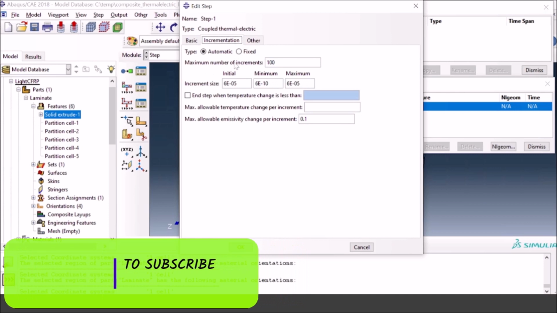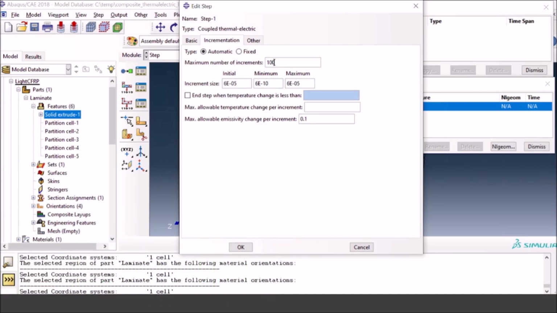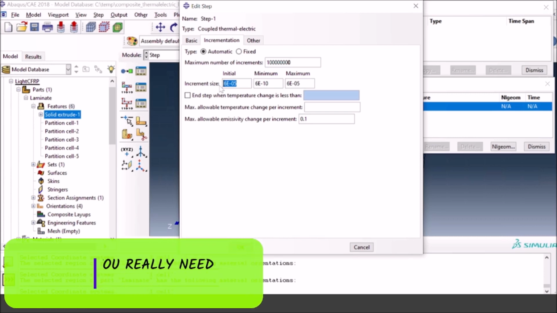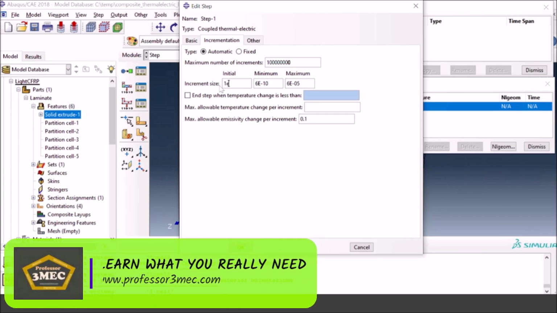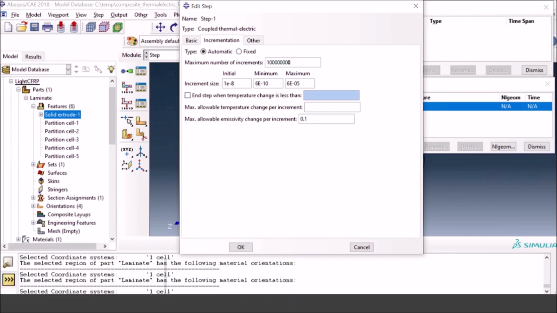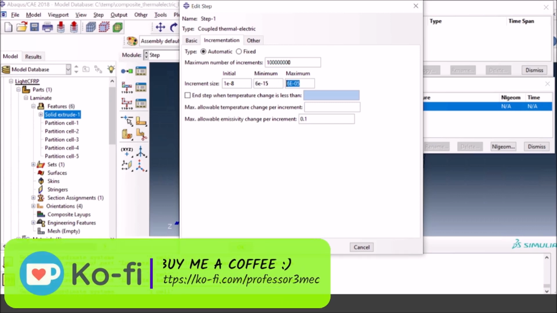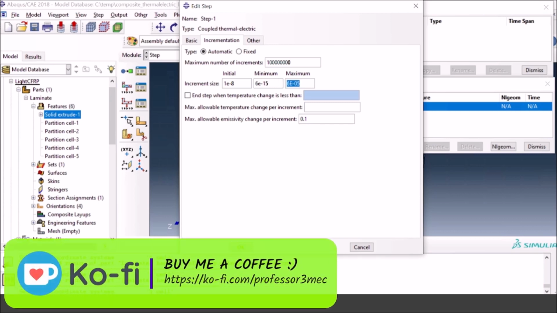And I'm going to give a very large number of time increments here, so that it doesn't stop after a certain number of increments. And the initial time increment, again, your choice, but I will go with something smaller than 6 exponent minus 5, which is the total time. And also this minimum time increment I'm specifying as, let's call it, 6 exponent minus 15 or something, so that if it struggles, it will reduce the time increment and it's small enough so that it doesn't stop.